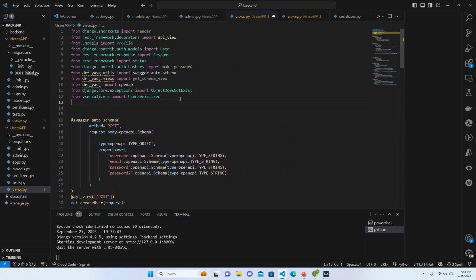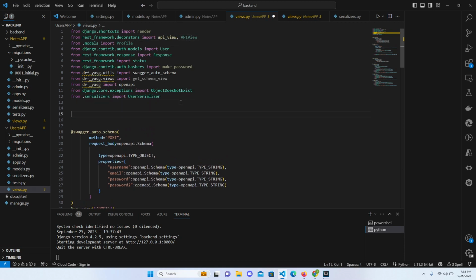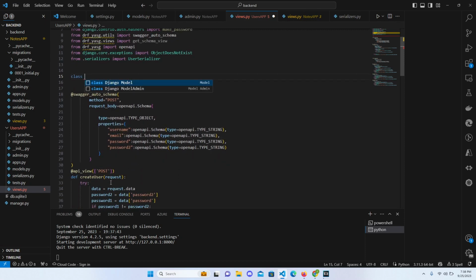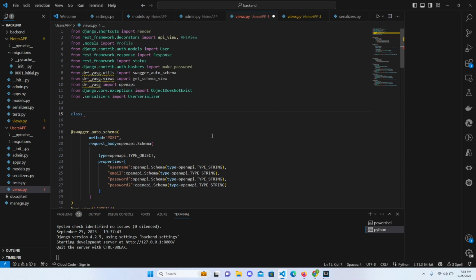What we can do is just import here API view. This is a class and we are going to inherit from it. So this is going to give us the functions: post, put, delete, get. So we are not going to need to add the API view decorator because this is going to be based on the name of the function. Okay, so let's create a class UserView.